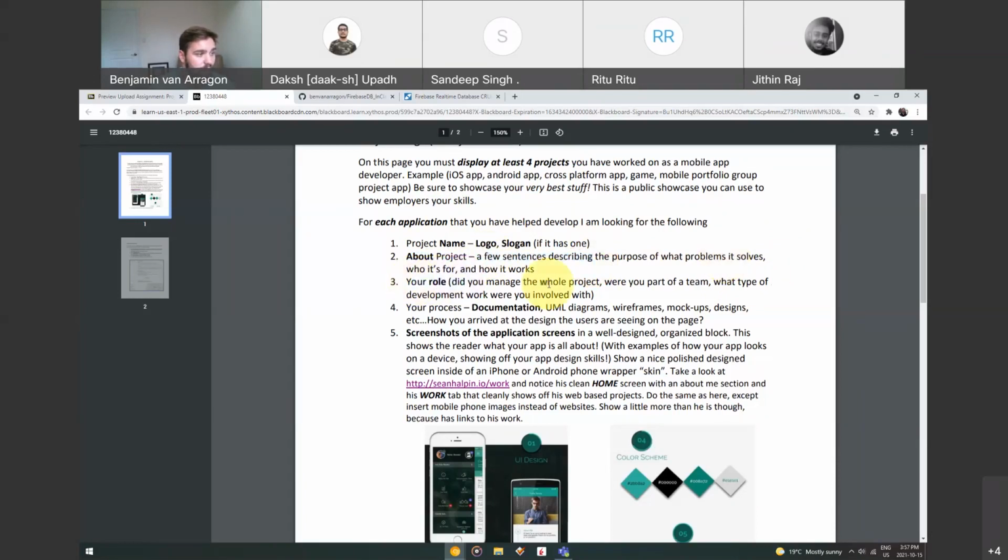Your role. So did you manage the project? Were you part of a team? Were you the database guy? Did you do most of the front end development, back end development? What processes were you involved with? So that's also a really quick one to fill out.